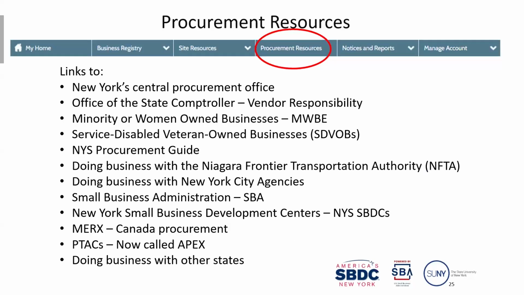And then the procurement resources tab. This will provide you links to a wealth of information through the links shown here. Each one of these is active, so if you click on it, it'll take you to the site.